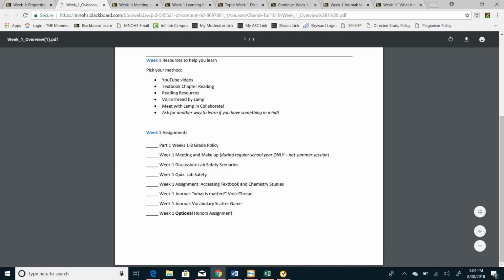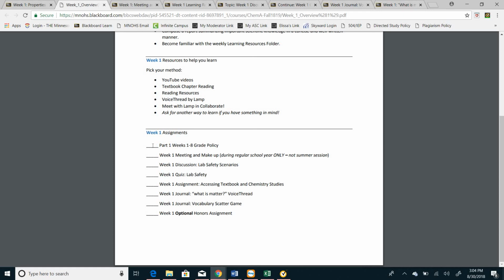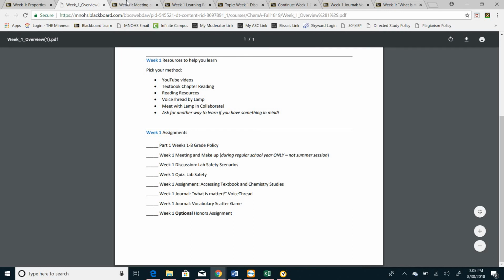Now this may seem a little daunting, but most of these assignments each take maybe 5 to 10 minutes apiece, with the exception of our meeting. This is going to be in every week, and I do highly advise that you print this out. A lot of times students will check off the assignments that they have done and submitted, so they know that they don't have to worry about those anymore.